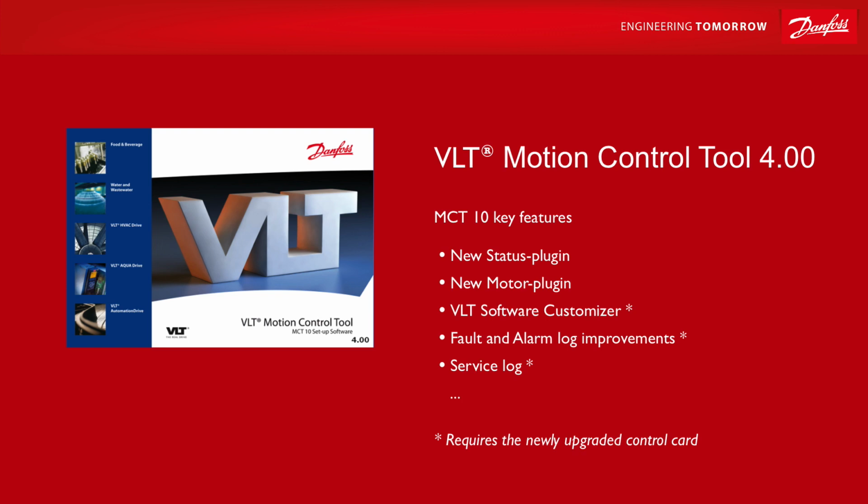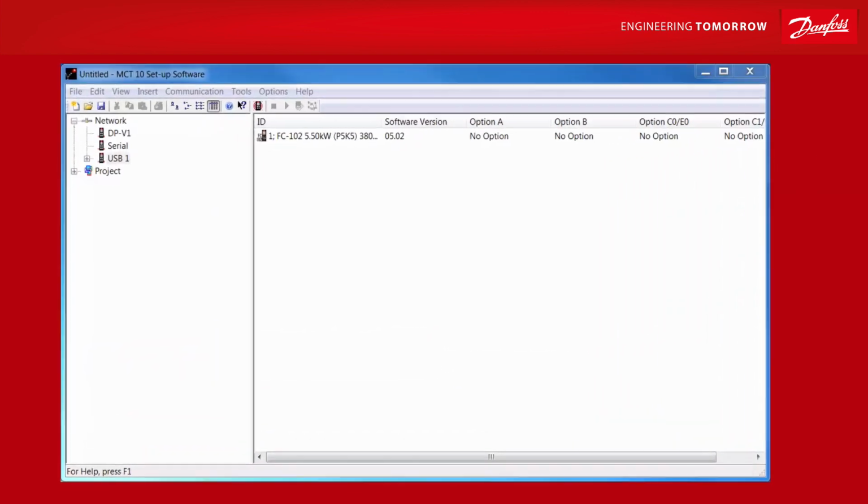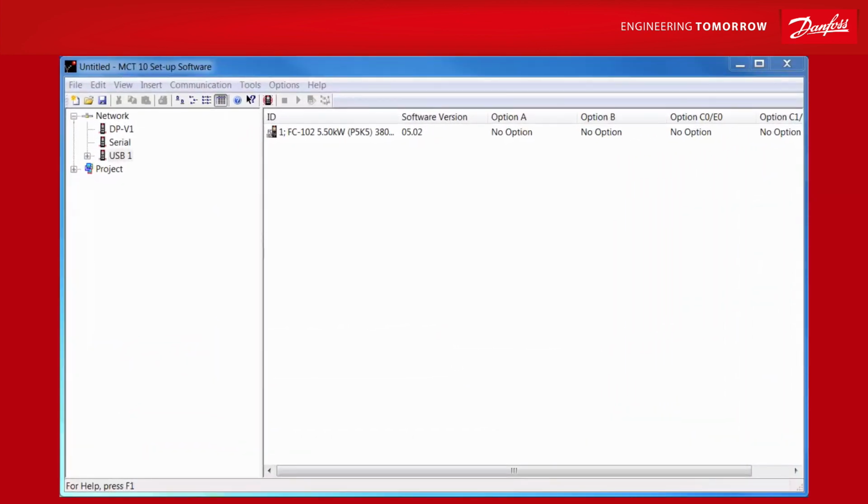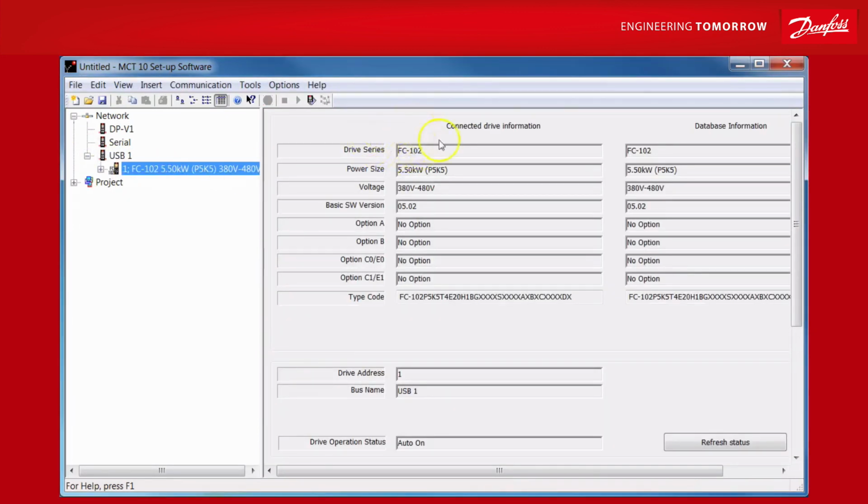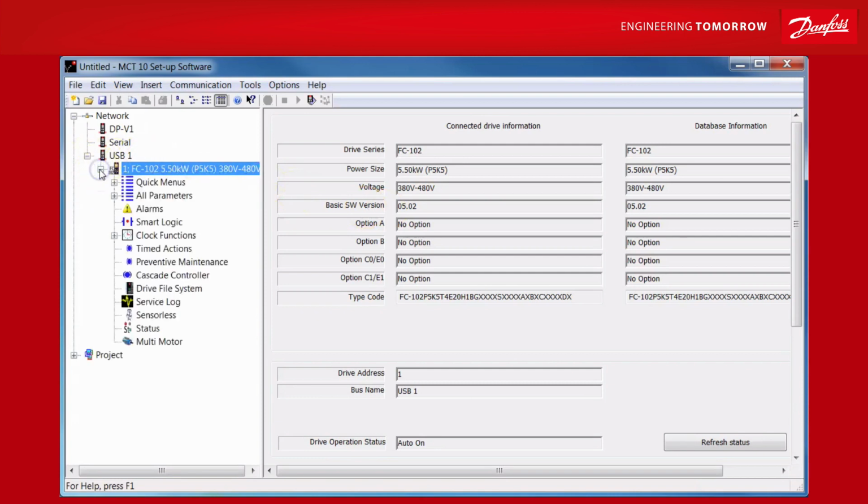Now keep in mind, to get the most out of the 4.0 update, you will need a drive with a newly upgraded control card. As you can see, I've already connected a drive. In my case, it's an FC102. It's running the latest 05.02 firmware released for the newly upgraded control card. If I expand the list, you might notice some of the new features that we've added.